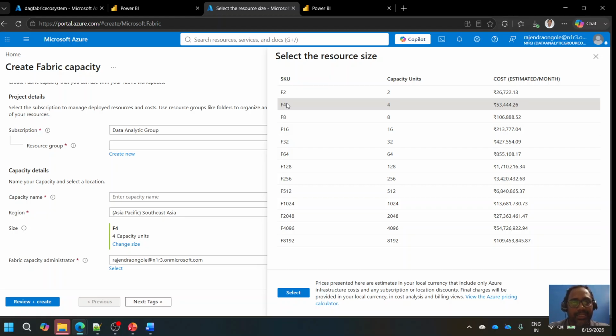The naming standards are very important. F SKU, stock keeping units. CU stands for capacity unit here. It will keep doubling: F4, F8, F16, F32, F64, and so on. You can see the cost estimations per month. And as I said in yesterday's discussion, there are two types: the pay-as-you-go model and reserved capacity. So two configurations we have.